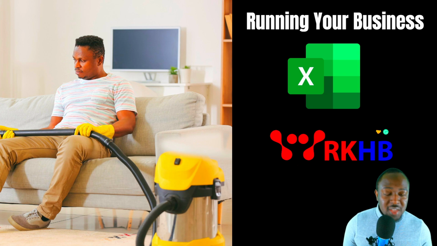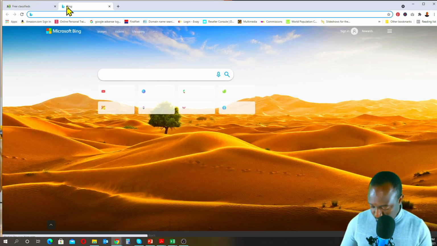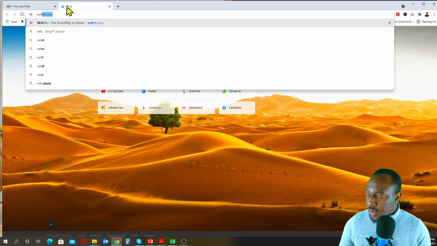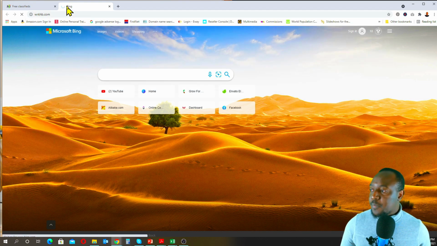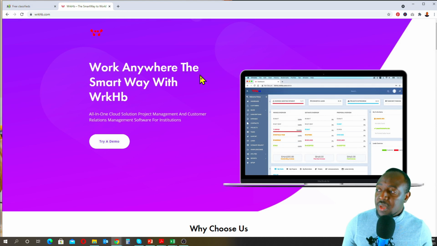If you want to take everything to the next level, you can come to Fofoofo Group and they'll sign you up. It's called Work Hub. I think they've not launched this yet. They'll be launching it really soon. Work Anywhere the smart way with Work Hub. Basically, if you need to manage any business you want to manage, you can use Work Hub.